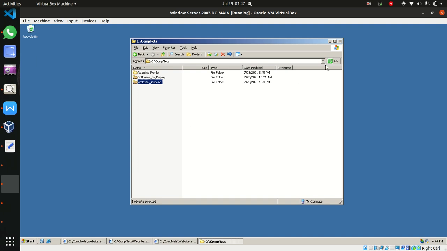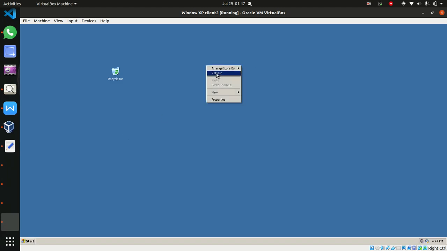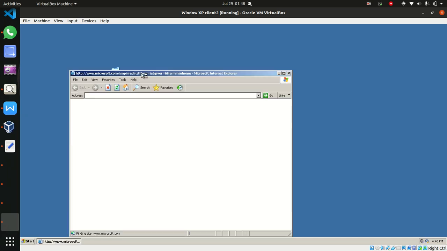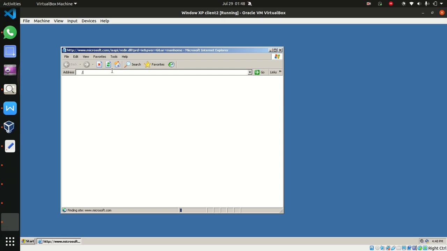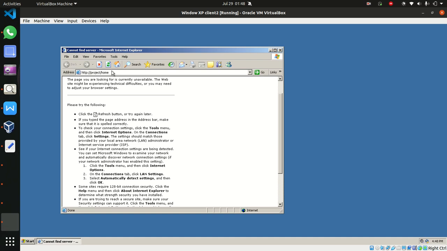Let's see if the student is going to be able to access it. We need to come to the client side, where the student is logged in, then go to Internet Explorer, and try to use the same HTTP, code project, then /home, hit enter. The page cannot be reached, but it's okay.